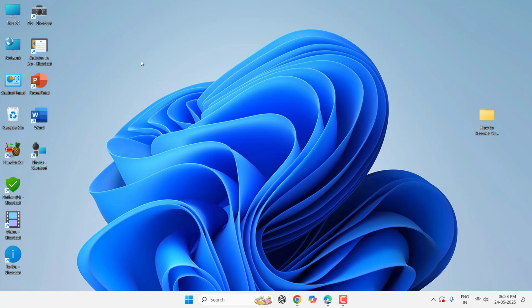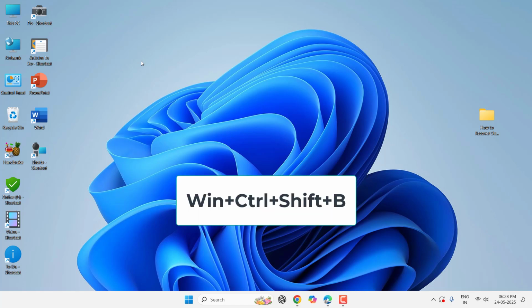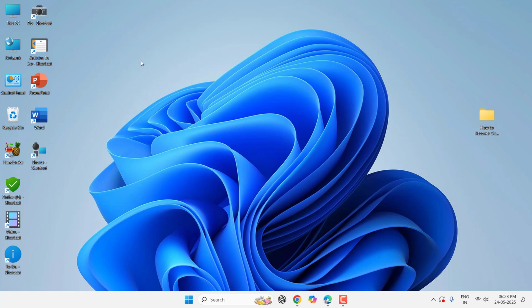So first thing is hold the Windows key, Control key and Shift key together, okay? Windows, Control, Shift and then press B. So this will refresh your graphic of your display, okay? So wait for a while and after this you will get your desktop back.